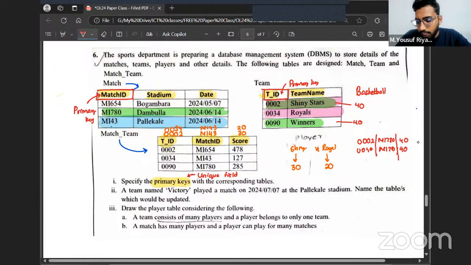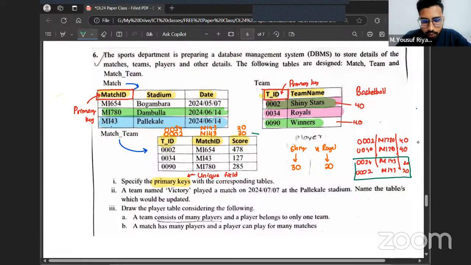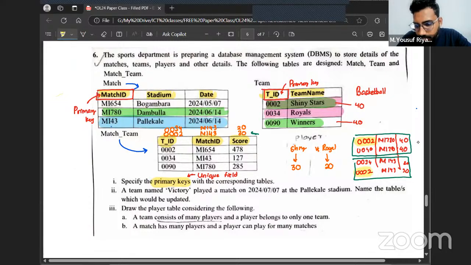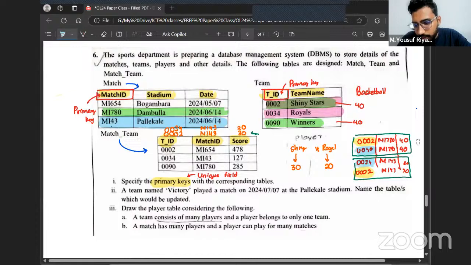Now, these are the two data entries I entered now. Earlier, for the semi-finals, what I entered was 0034, 0002, M143, M143, 20 and 30. These two entries I entered earlier, which are in orange color here, and these two I entered now between Shiny Stars and Winners. Now, based on that, tell me, can we take team ID as a primary key? This first field, can we take it?